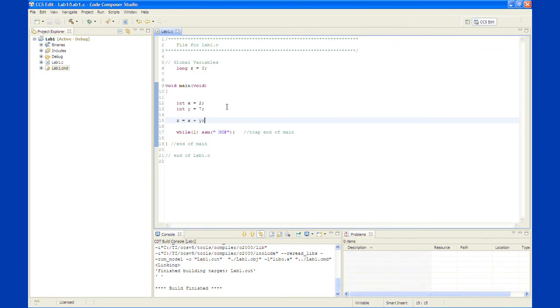Okay, next what we'll do is we're going to click the debug button, and the debug button, as I mentioned earlier, will save modified source files, build the project, open the debug perspective view, connect and download it to the target, and then run the program to the beginning of the main function. So let's click that now.